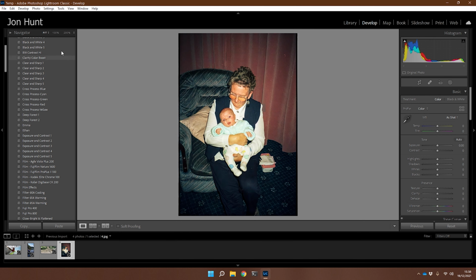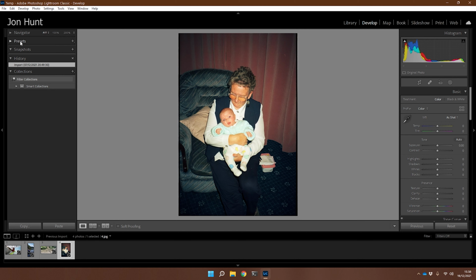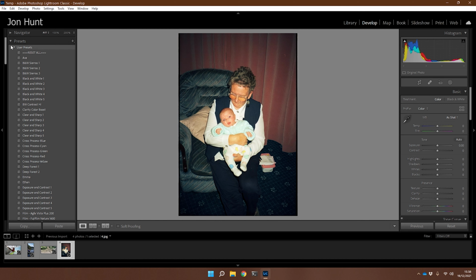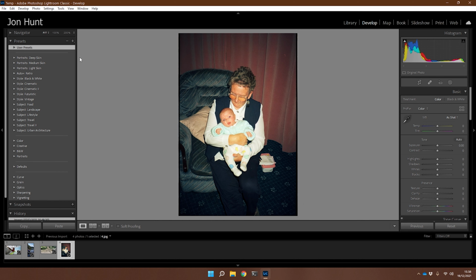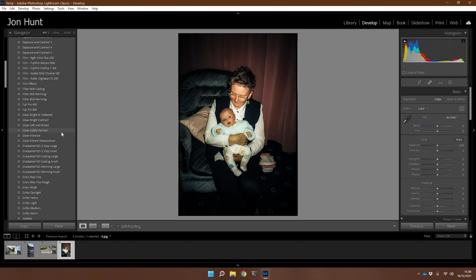On the left-hand side, then, we have got some presets. Presets basically are a collection of changes that you might make to a photograph. Some come with Lightroom built in, some you can download for free, some you can pay for. And obviously, any changes you make to a photograph, you can store them yourself as a preset. I have a collection, as you can see under user presets here. I've collected quite a few.